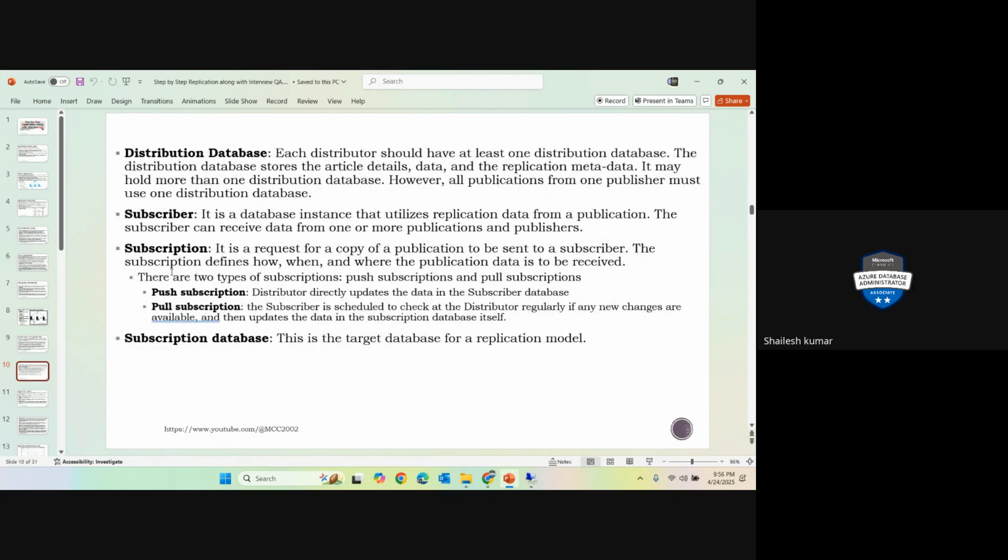See, there are two types of subscriptions basically, push or pull. In push, the distributor directly updates the subscriber. That is push. You are pushing some data, right? Pulling means you are asking. You are checking with the distributor on a regular basis, or at a few seconds' interval, for new changes on the publisher side, right? So this is pull.